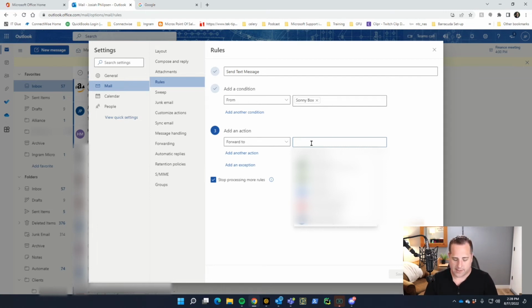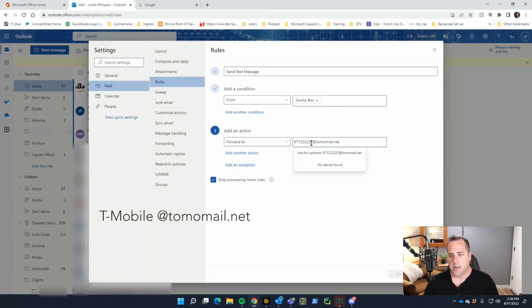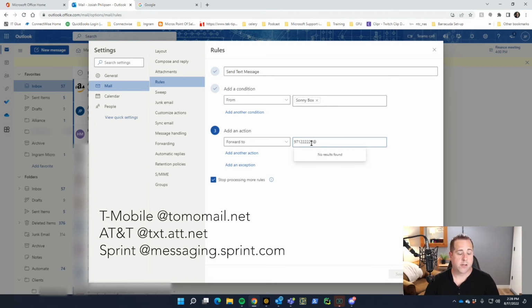So if you have T-Mobile, let's say your number is 971222222, you're gonna put at tomomail.net, and that's gonna then forward this message to your phone. Now let's say that you're not with T-Mobile and you're with AT&T. You're gonna put your same phone number in and say at txt.att.net. Now, if you're with Sprint, you're gonna do at messaging.sprint.com, and that'll send it to your Sprint carrier.